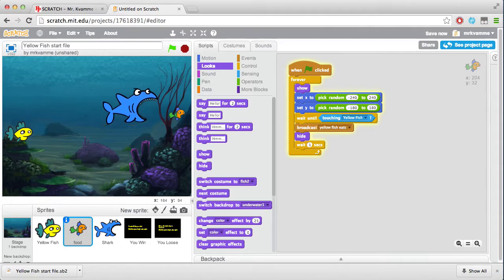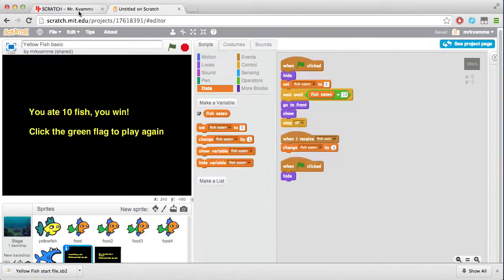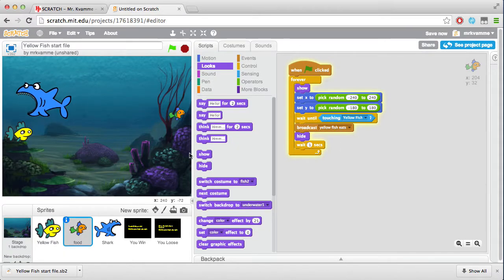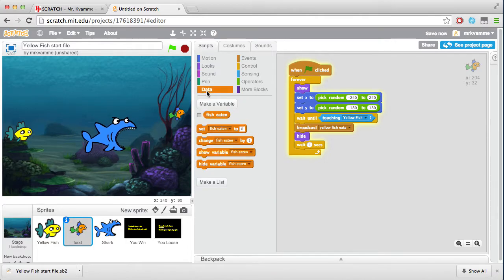The next thing we need to do is start keeping track of the score. So the way that we're going to do that is we're going to add a variable to keep score, and that's going to be the number of fish eaten. The first thing that we have to do is take a look in the data category, and that's where we're going to find the variables. Variables are just going to keep track of any set of data that you want. So we're going to keep track of the number of fish eaten.